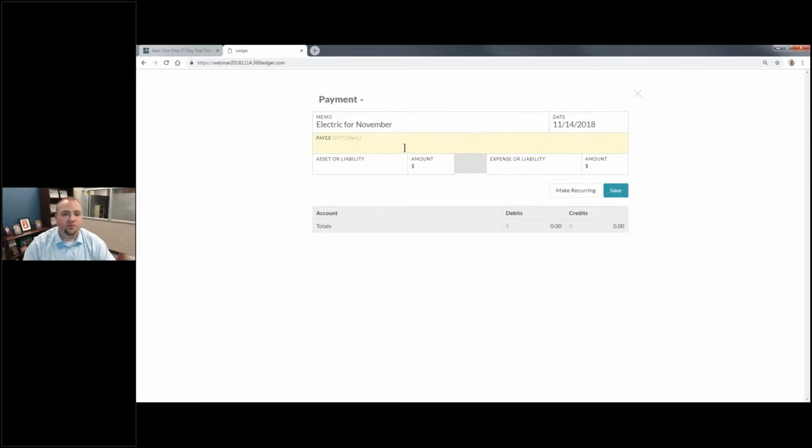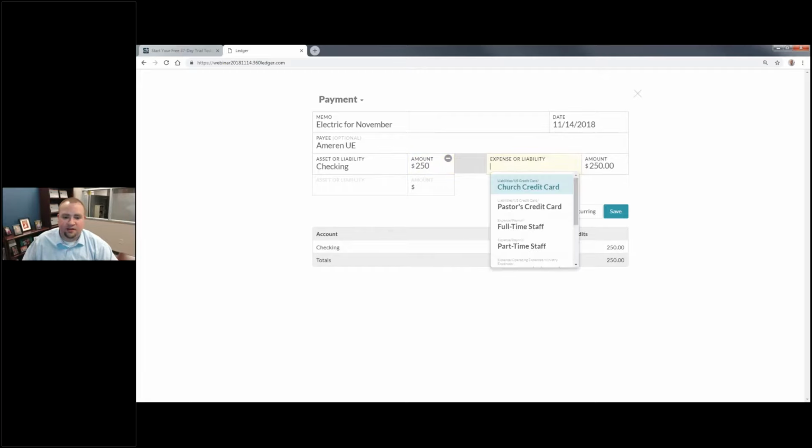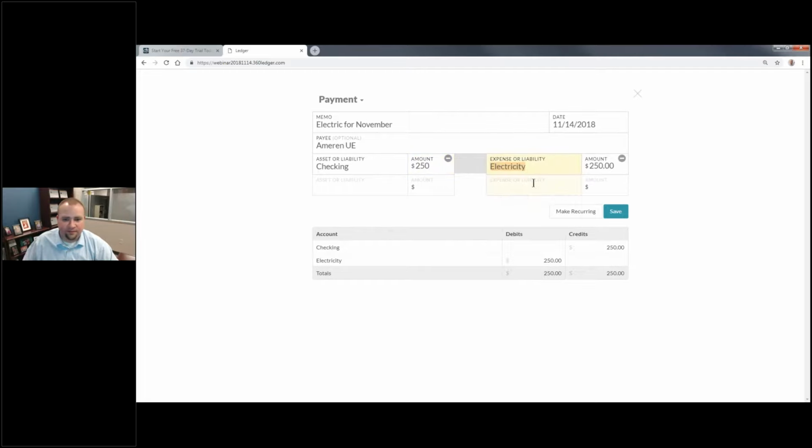We need to track who this is being paid to. Well, around St. Louis, it's Ameren UE that's the name of the payee. I can go ahead and create Ameren UE here just by typing it in. And then we'll say, all right, we're taking it out of checking. We're going to use our debit card. Let's say it's $250, and the expense is electricity.